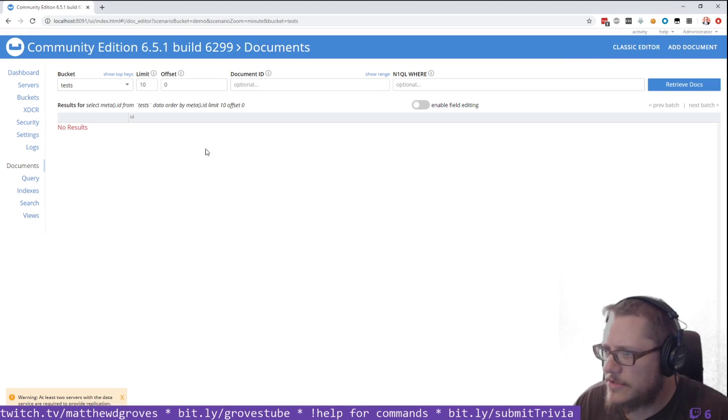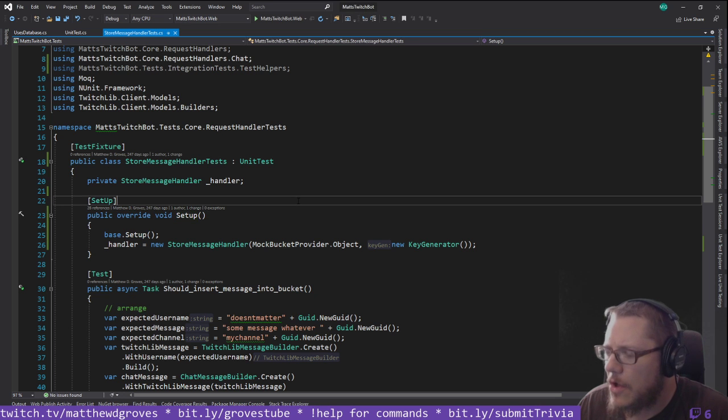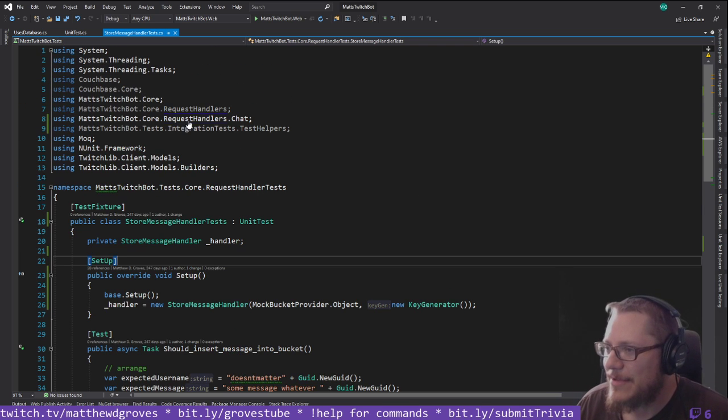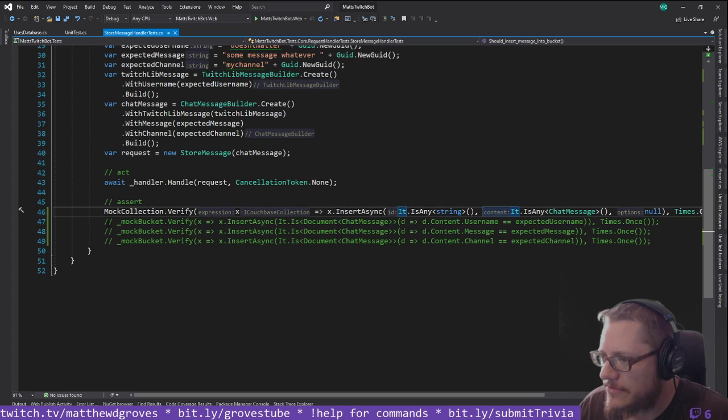Now, if I go over here to test bucket, you can see. Maybe you can't see. Oh, okay, this is an integration test. This is a unit test. Okay, that makes sense. I'm getting ahead of myself. I want to make these tests pass first.